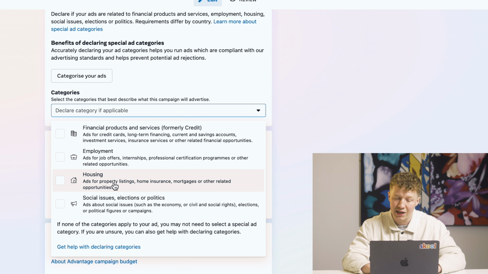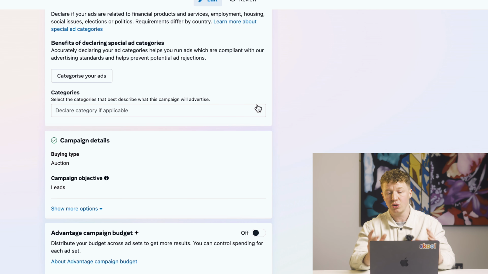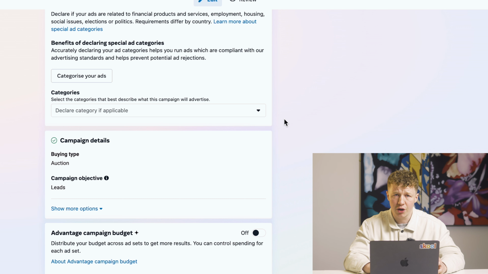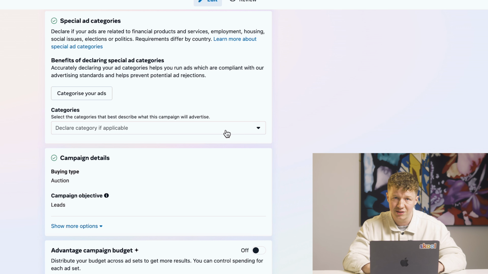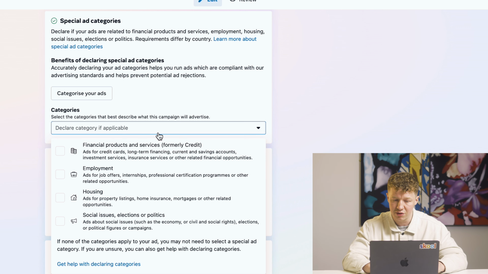You've got to read these really clearly and look at the examples, and if you do not fit into those categories, you want to leave this unticked, because if you do select a special category, you're going to go through another process of approval, and a lot of the features are going to be unavailable for you, so just like lookalike audiences and age breakdowns and stuff like that. So just leave this unticked unless you've gone through this and you know for a fact that one of these relates to your business.